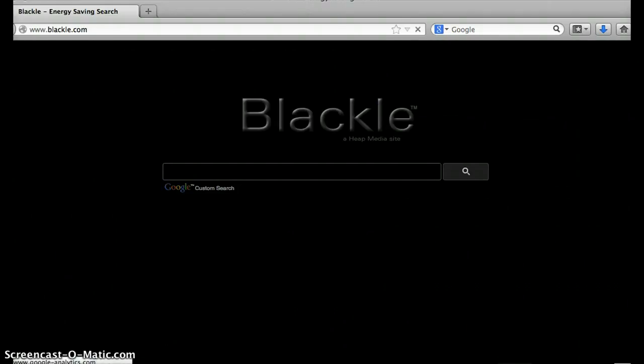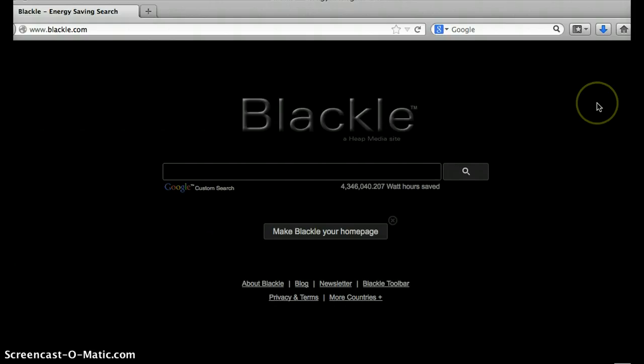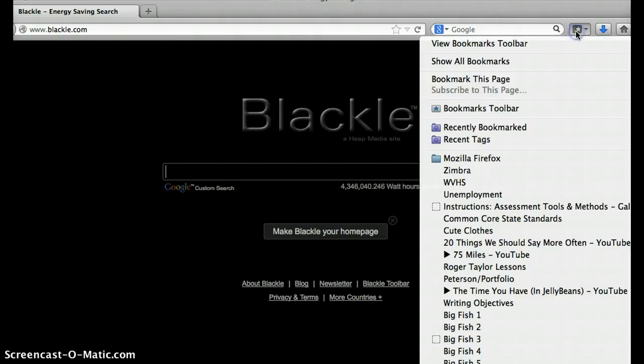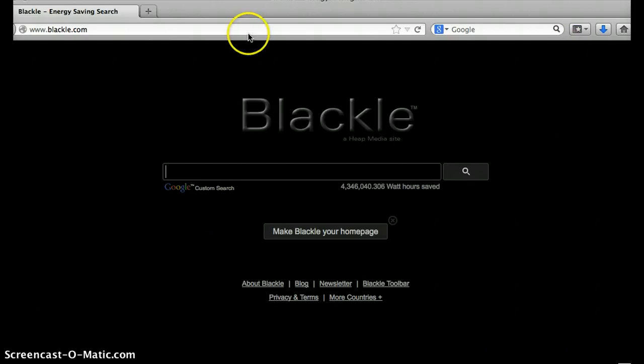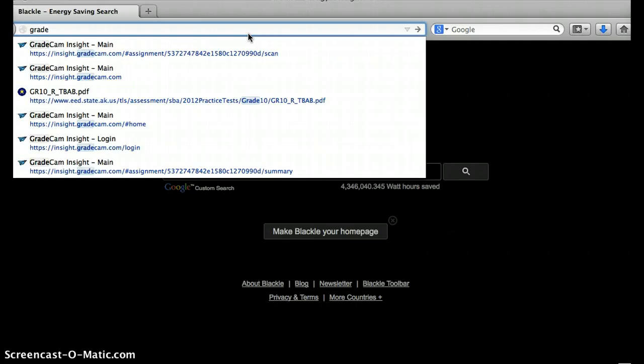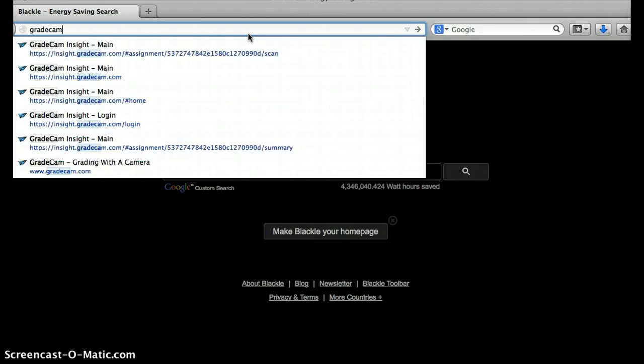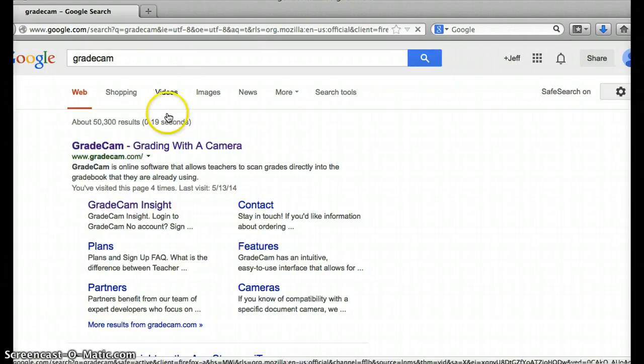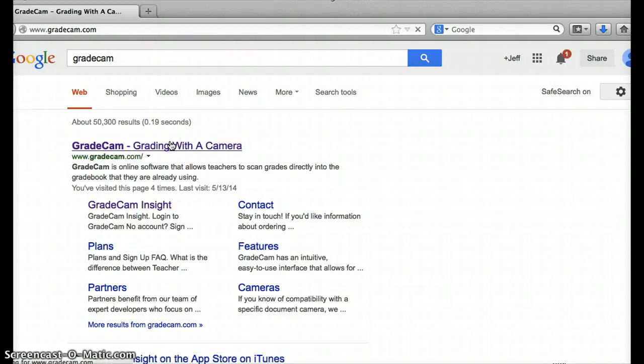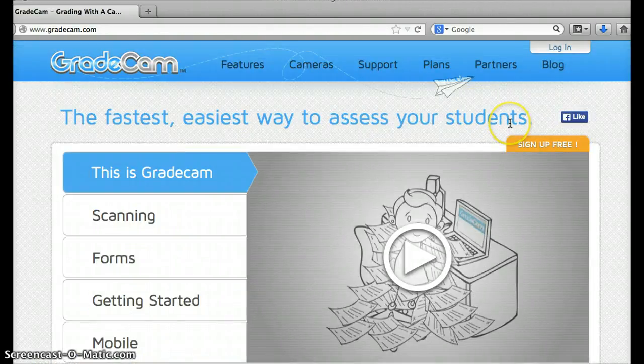So what you do to start off a GradeCam assignment or project is open up your preferred browser. Again, mine's Firefox, and I'll push the black hole one more time, use it, I'm sure it saves energy. I don't have it bookmarked, but I do just go through and type in GradeCam and something pops up, but let's make sure we go to the main page. So we go to GradeCam here where we grade with a camera, easily understandable.